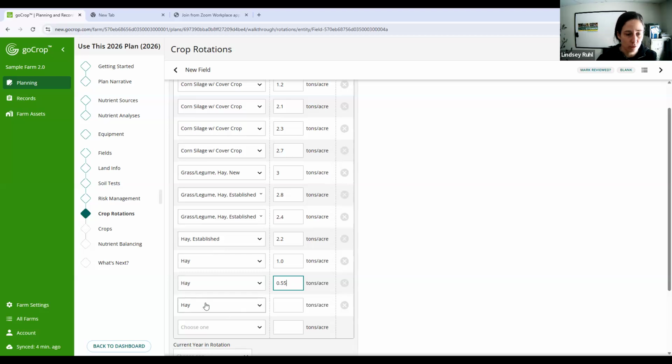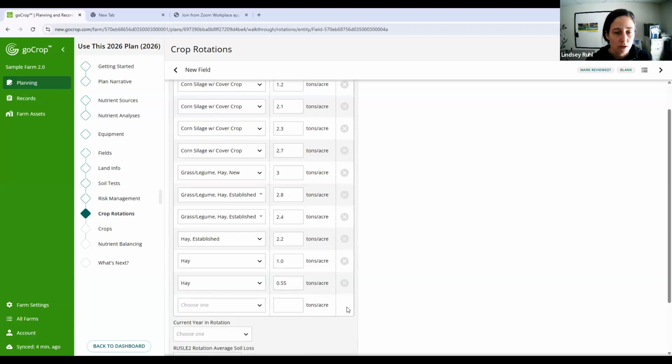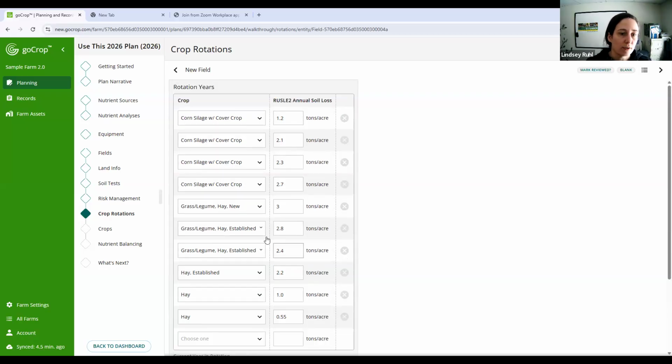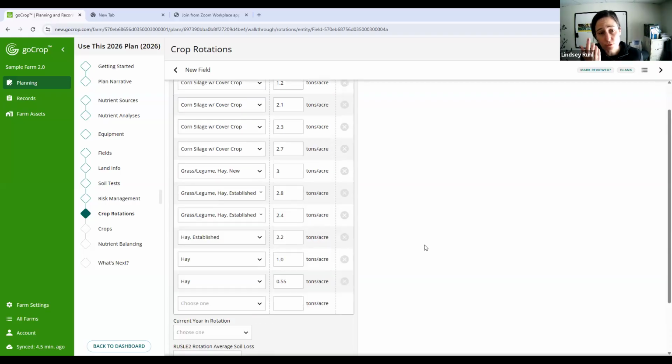If that's the case, you've accidentally entered a new one in there that you didn't want, just press this little X button here. You can take out any of them at any point in here, but just be aware that if you get rid of a year of corn silage with cover crop somewhere, that your Russell 2 values might not line up the way that they should. So just be careful about what you're deleting where, and that each year makes sense.